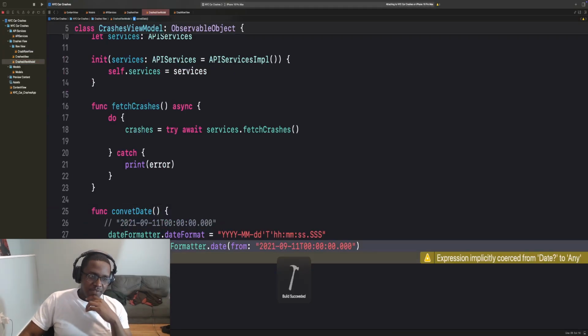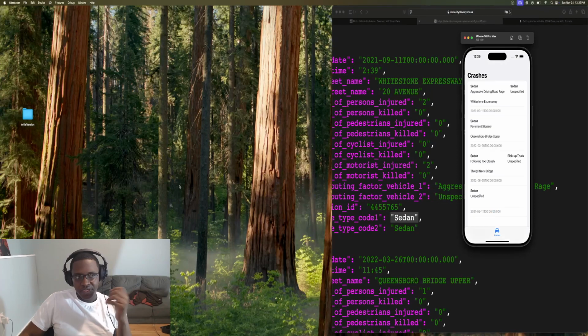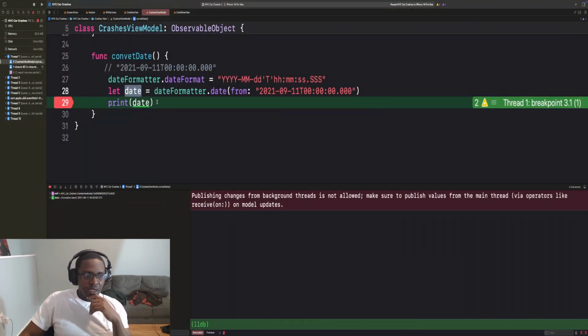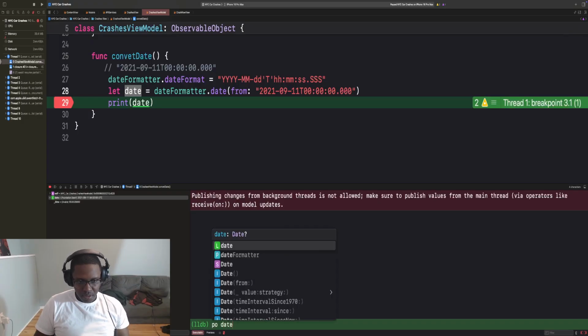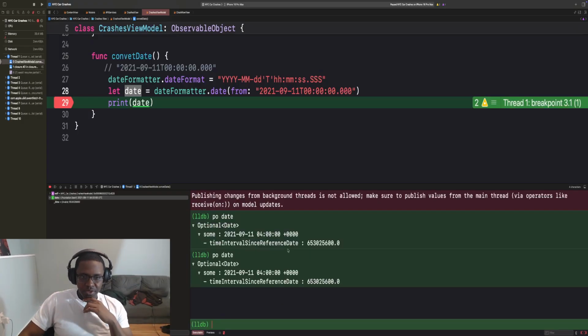And now, if date is nil, that means date failed to convert it. And date is not nil, so we were able to convert the date. You see the type here. If I print date, you see that we do get that printout, and it's in the format that we want, which is a date here. So we know handling the date using this date formatter and changing the format does work. So now we can get rid of this.